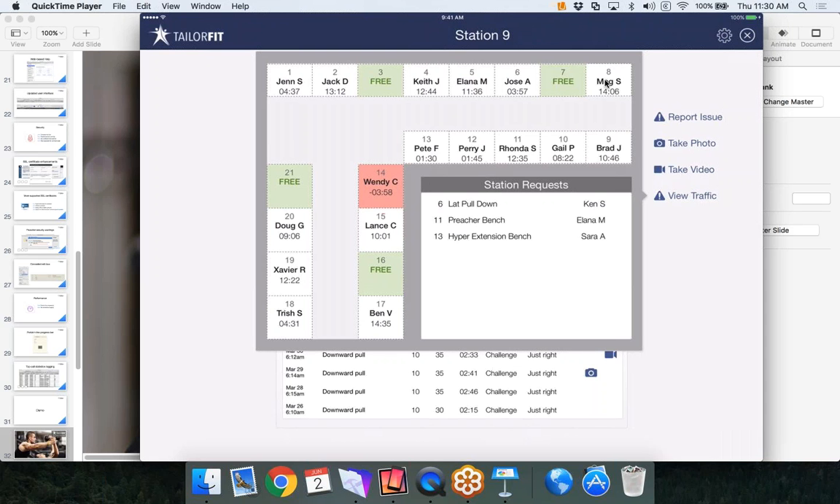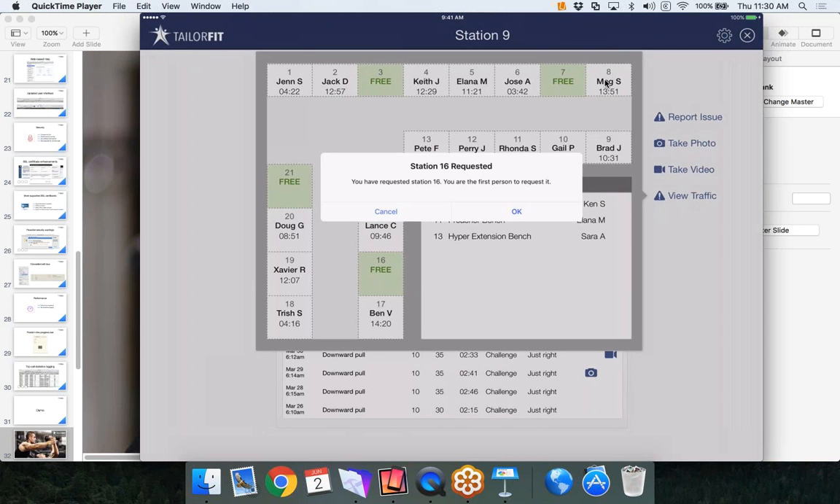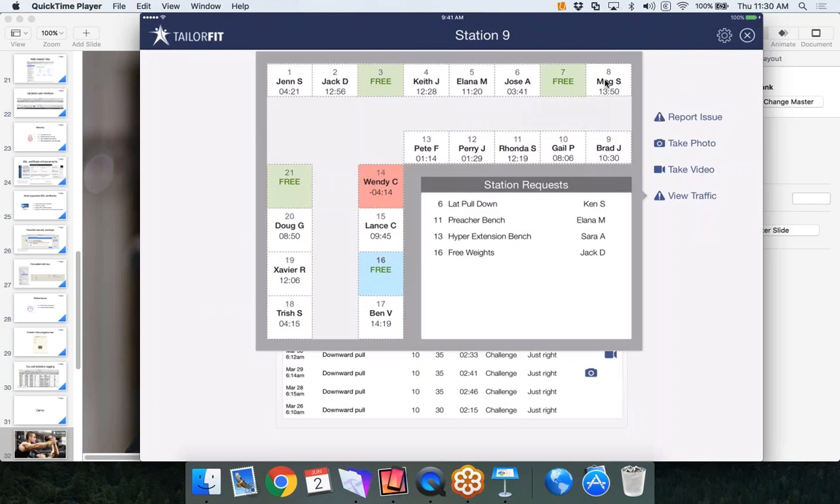So this way, the app provided them notifications just to let them know whether they're complying with the business rule set or not. So here, I want to use station 16 next because it's free. I can go ahead and tap on that and confirm my request to add myself to the queue there. And when I do that, now I know that the station is mine next, and other trainers know that as well. And this is a great way that they use to organize themselves.